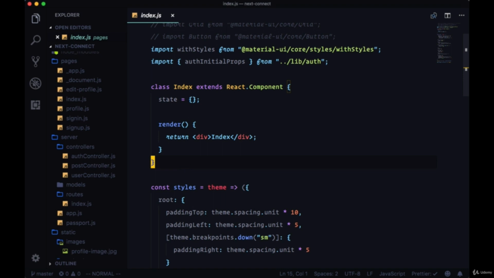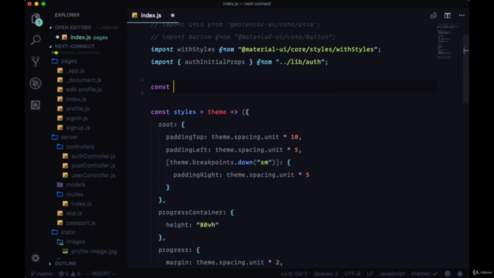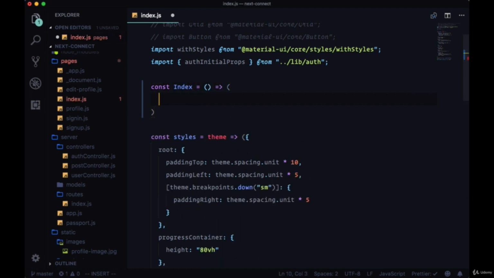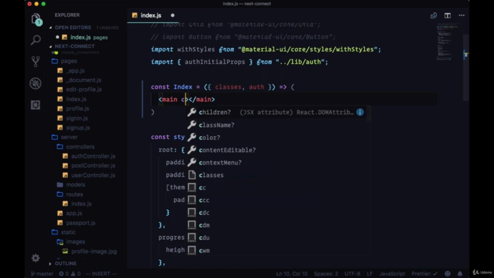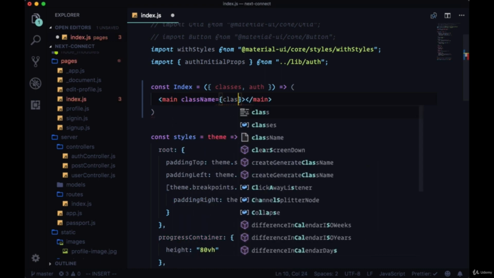And we don't need the index component to be a stateful component, so we can just say const index. And here we just need to check whether our user is authenticated or not. So first, from props, we need to destructure classes to use our different styles, as well as auth, which we're getting from auth initial props. And we can put everything within a set of main tags. So this will have a class name of classes.root.